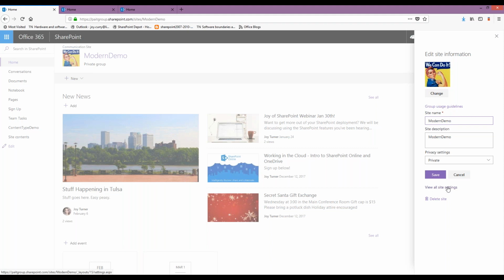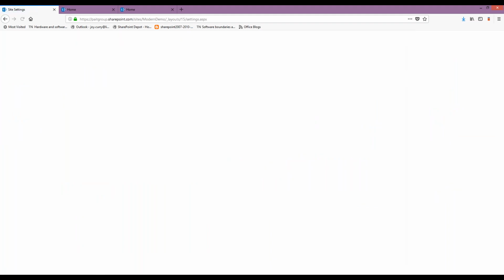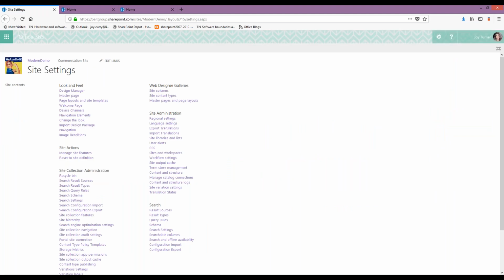You can still get to view all site settings, but it's just in this site information. So if 1 click is good, 2 clicks is better, right? So I go to site information, then my site settings. And if you're like me and you're a creature of habit, you just know where to click on the page. You don't really read the links anymore.